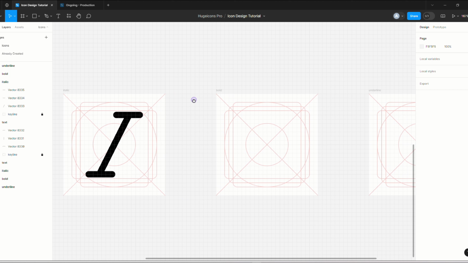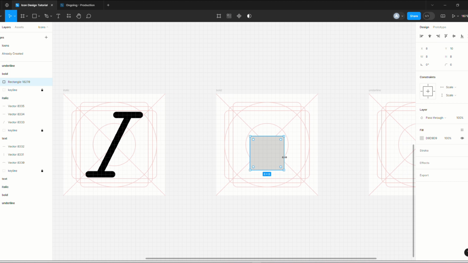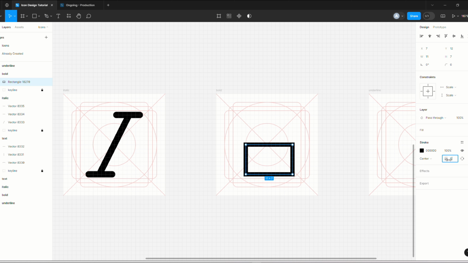Now let's draw the bold icon. Select rectangle, draw a rectangle like this, make it a little bit wider. And move it down a little bit and make it stroke and this to center, color to black, stroke value 1.5 pixels and make the join rounded.